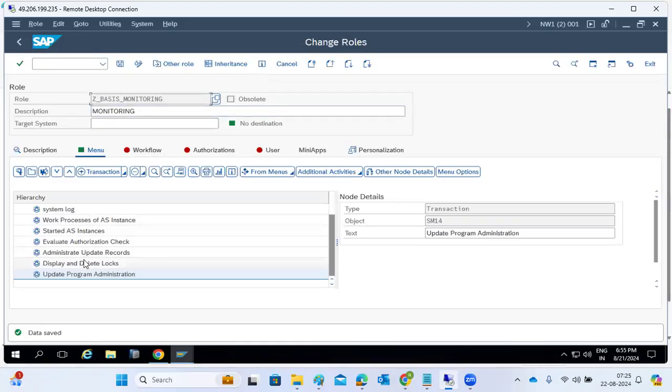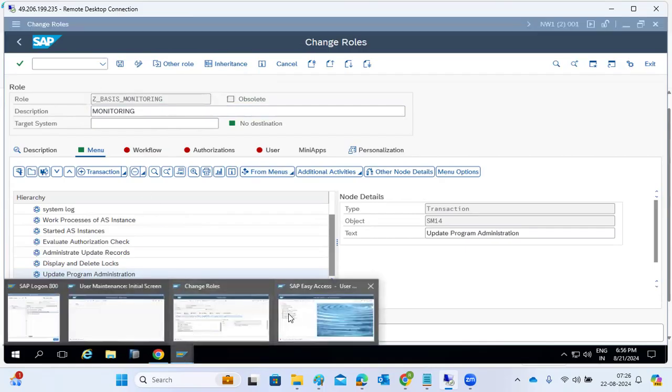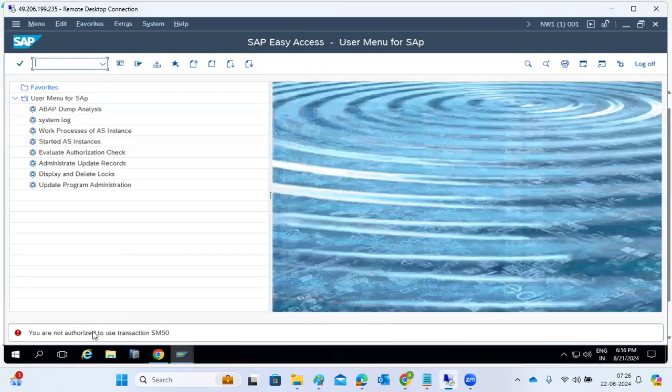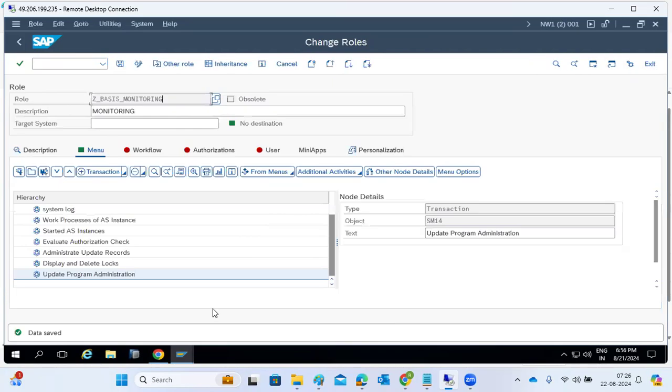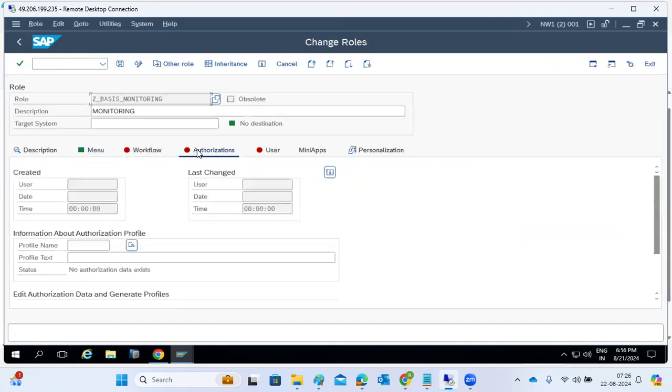Even though you assigned the roles, the role you created, you assigned all the transaction codes to the role, and this role you have assigned to the user, then why is he still not able to perform those transactions? Why is he unable to execute all those things here? Because you created the role and you assigned the transactions, but what about the authorization?